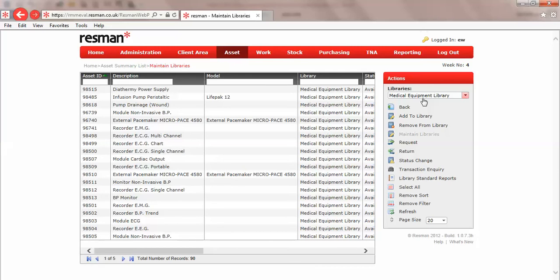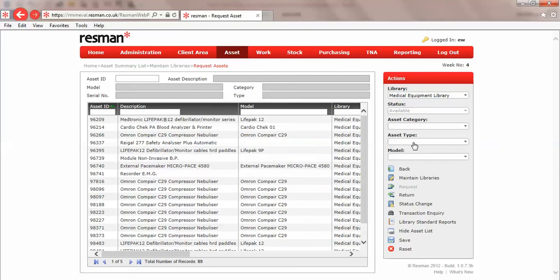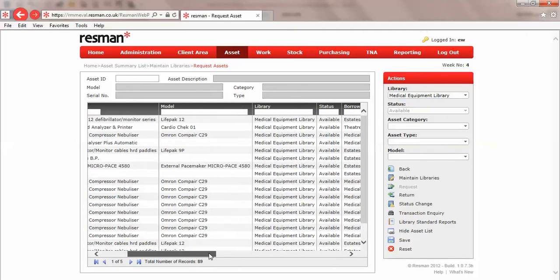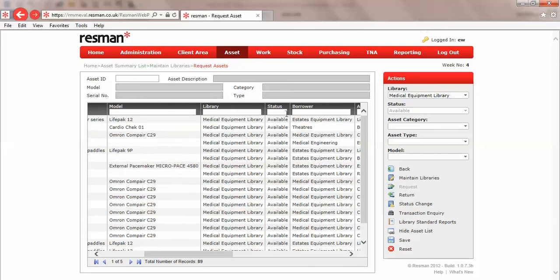When we use the request option to book an item out, the form opens at our default library, so I'll go to request. It's opened that in our default library, and all of the equipment status here, if I move across, has a status of available.